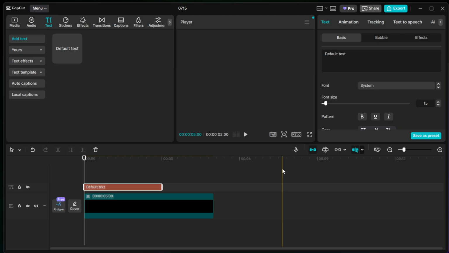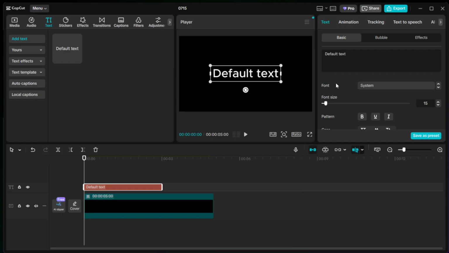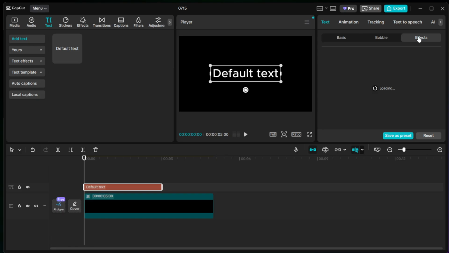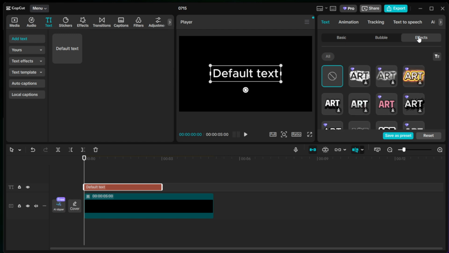With your text inputted, it's time to make it look great. Below the text box, you'll find several customization options that allow you to change the font, color, style, and even add animations to your text. Feel free to play around with these settings. For instance, choosing a bold font or bright color can make your text more readable, especially if your video background is visually busy.